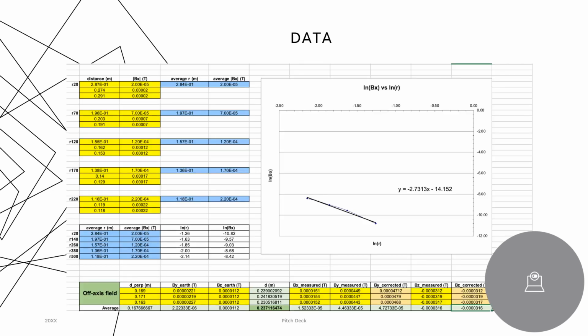Here we have our data. On the top left, we have the distances and magnetic field values for each r value, and then there is the data for determining the off-axis field. In the graph is our data between the magnetic field in the x direction and r, and to linearize this data we took the natural log of both values.